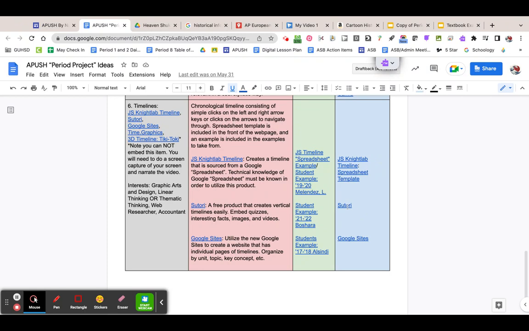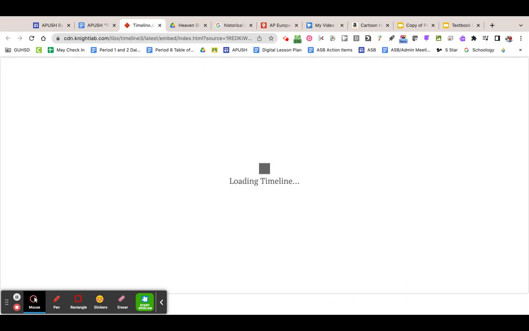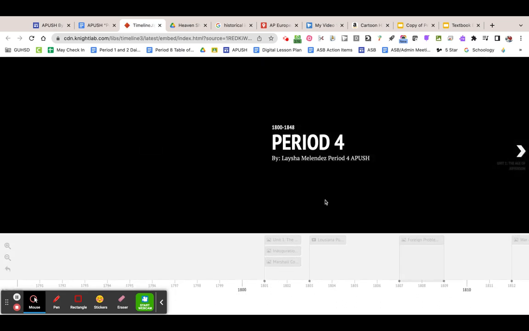So the two most famous ones that are used are Satori and the JS Night Lab timeline spreadsheet. This one's a very difficult one. So this is actually the template, and it'll teach you exactly how to use it and how to put it in. And here we have a student example of one. Hopefully it's still going. Looks like it is. But I mean, it's really, really cool.